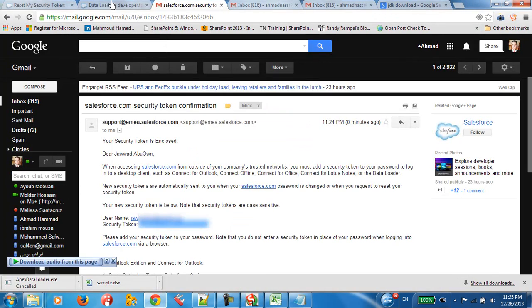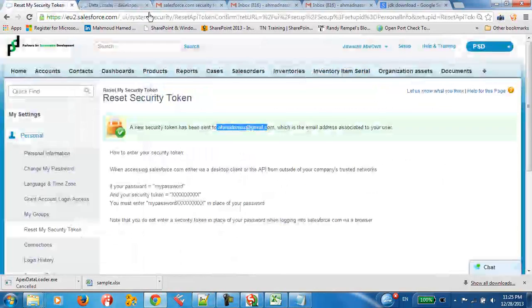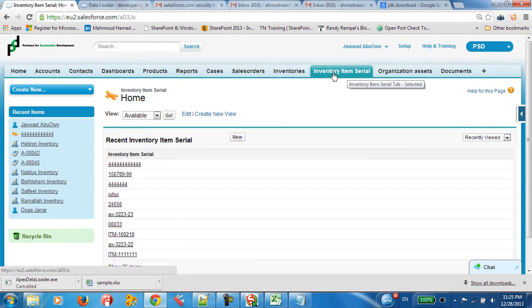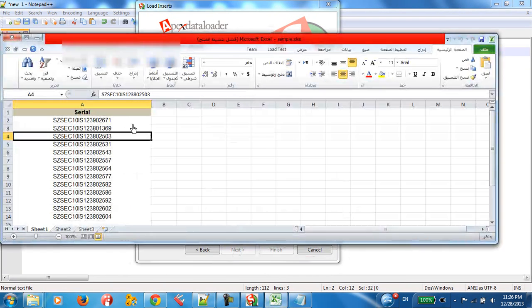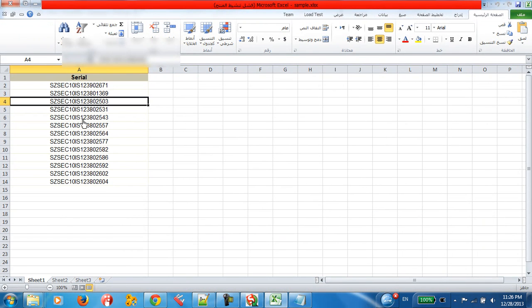Notice here the name. When we were in Inventory Item Serial, this is the name of the object. So I want to insert data here, so I choose the object Inventory Item Serial. Next step, I choose the file that I want to save the data to.